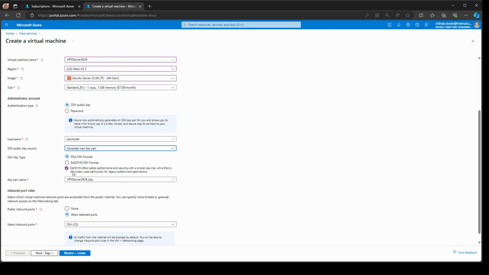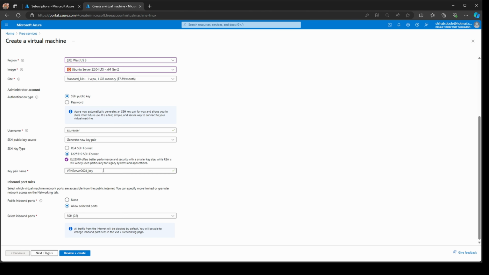And I'm going to use this one because ED25519 offers better performance and security with a smaller key size, while RSA is still widely used, particularly for legacy systems and applications. So I'm going to use this one, and I'm going to keep the key pair name intact. I'm not going to change it, but if you want, you can change it.